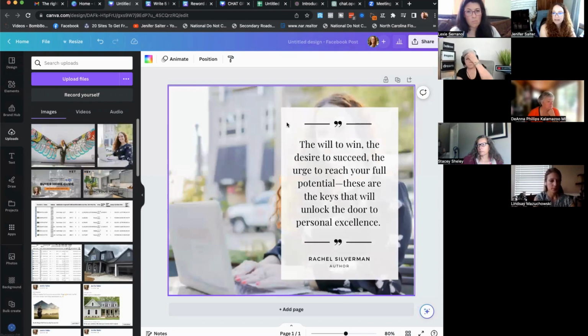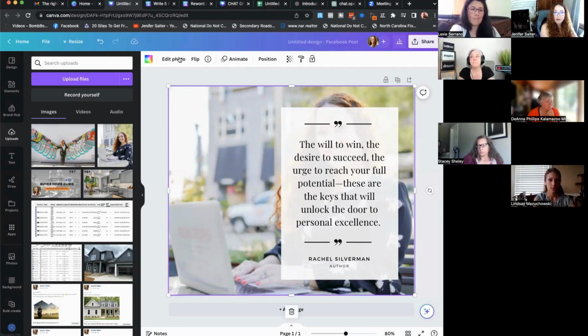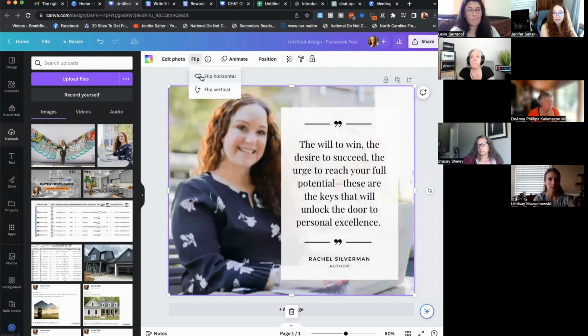But as you see, it's hidden behind this area. Well, there's something very easy you can do with it. And actually, Lexi on the call has taught me that you always want your picture to face the writing. You want it to face in. So I'm going to take this picture by clicking it. Where it says edit photo and flip, I'm going to flip it. And I'm going to flip it horizontal. That's perfect.